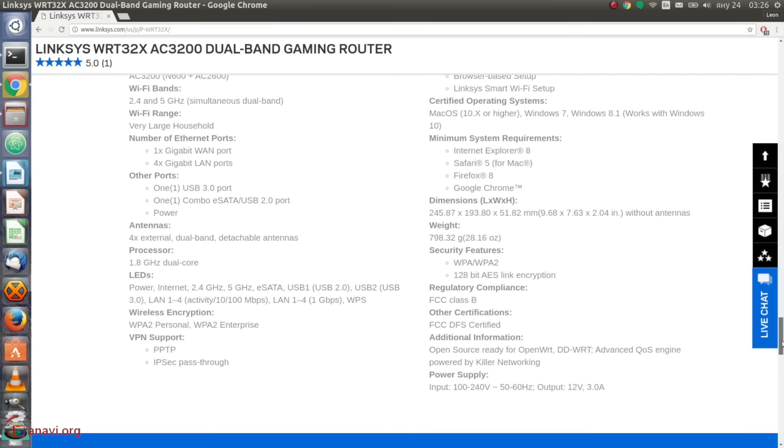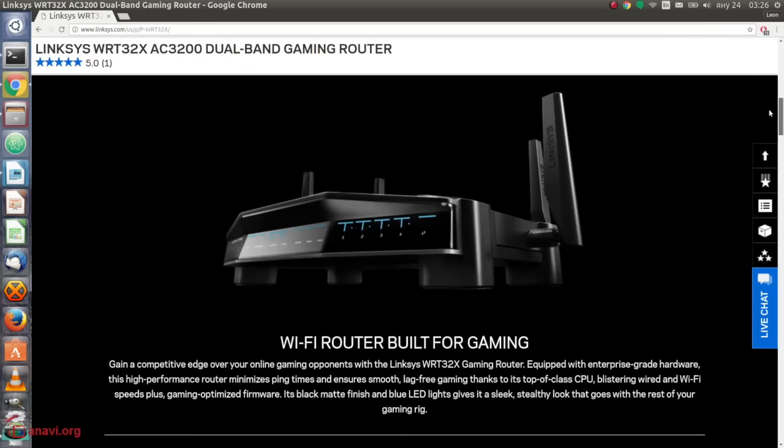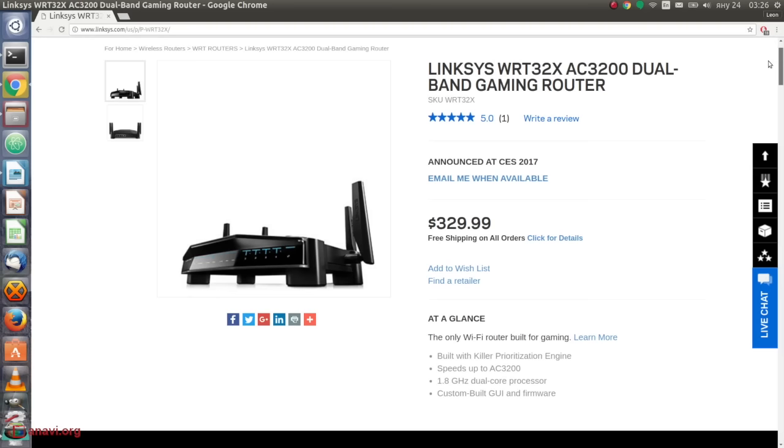The exact model is WRT32X, and of course this router has support for the latest Wi-Fi standard 802.11ac.